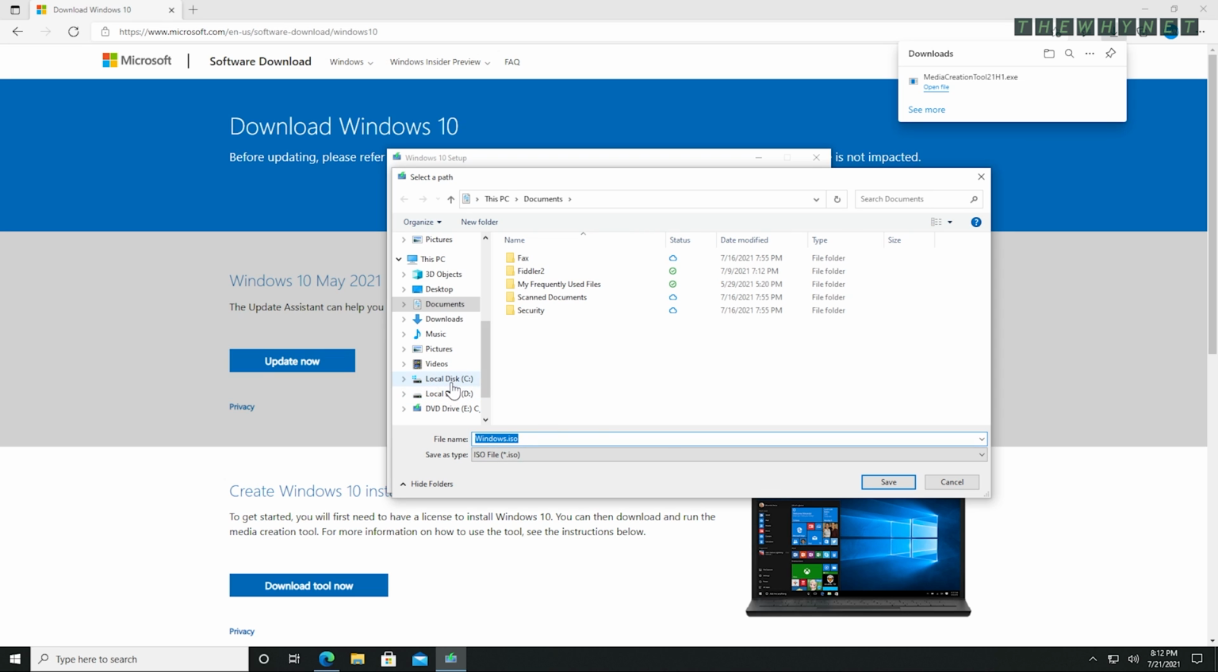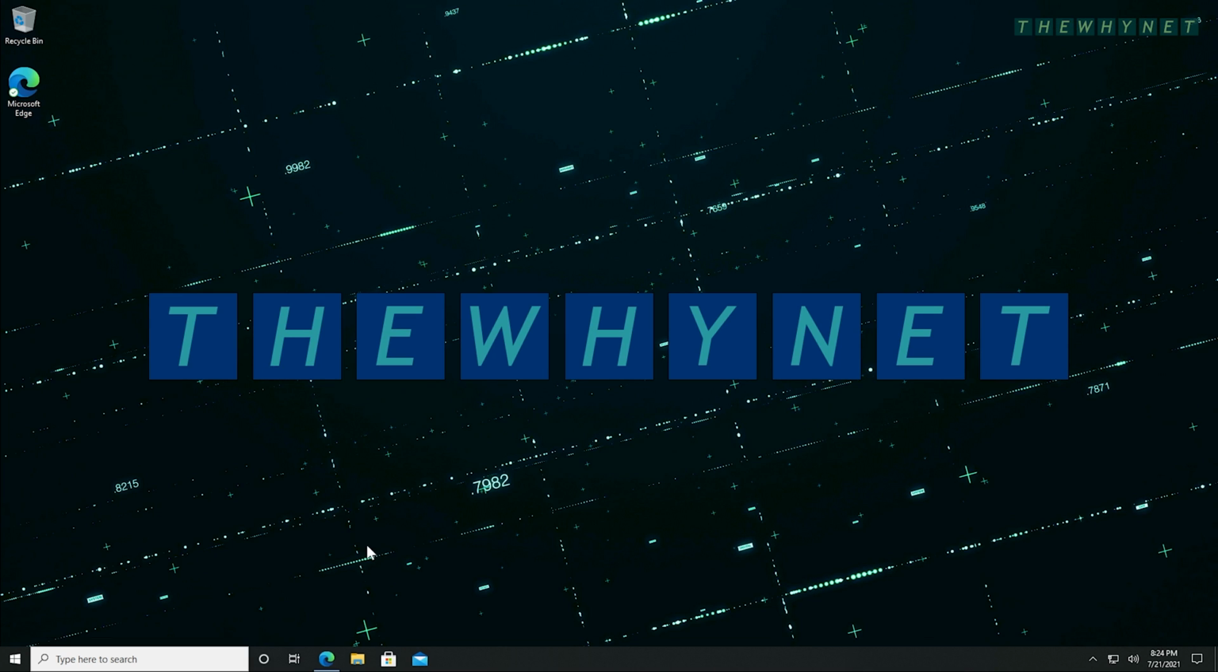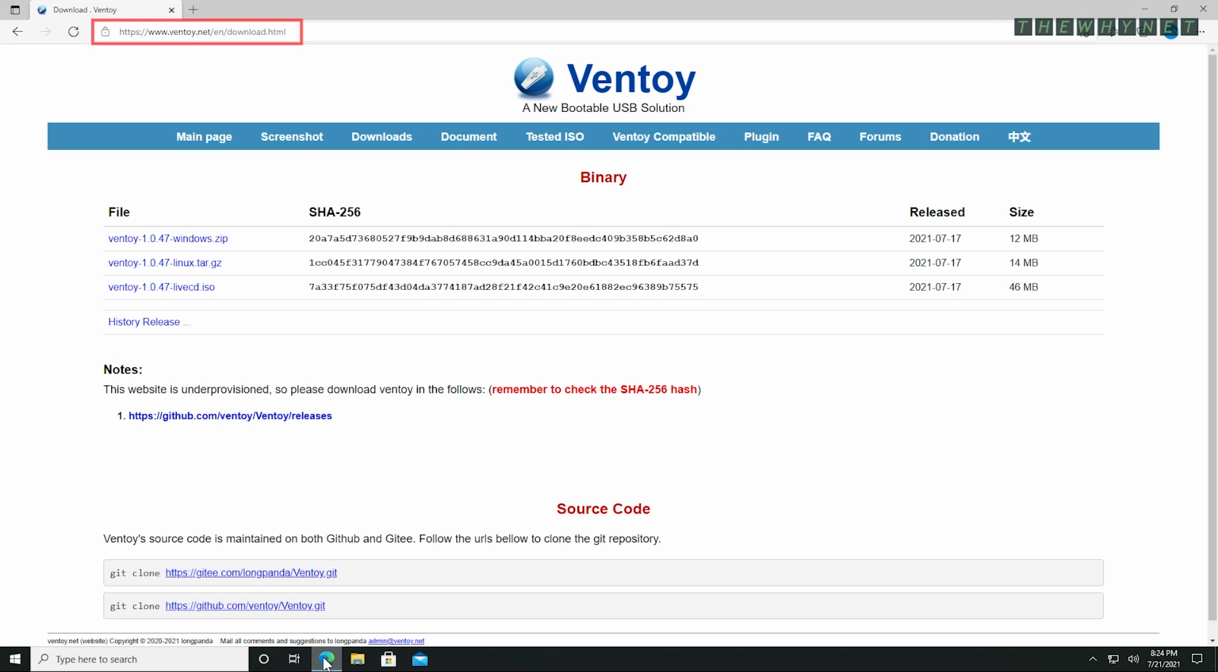Choose a location for the file to be saved and click Save. Once the download and verification process is complete, you can start using the ISO file. Click Finish to complete the process. The next step is to create a multi-boot USB flash drive and use the ISO we just downloaded to install Windows 10. Head over to this website. The link, as always, is in the description below.